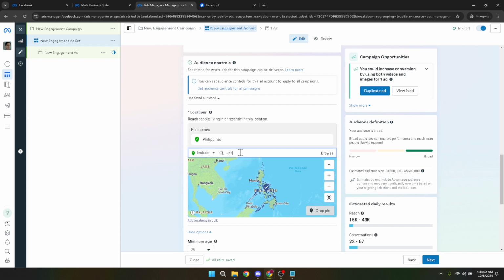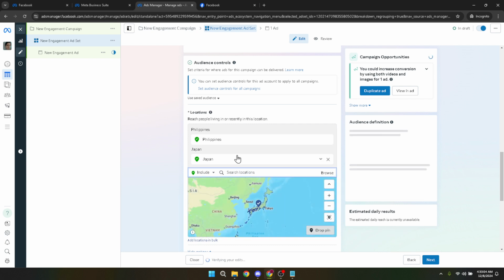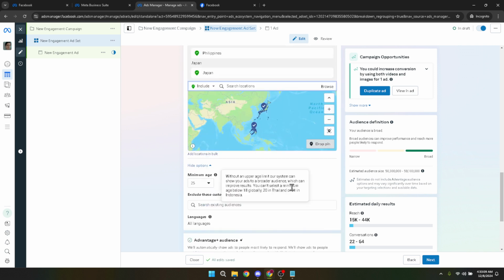Remember, the world of digital advertising is always evolving, and staying on top of these changes is crucial for your success. Experiment with different strategies, iterate based on performance, and continuously refine your approach. By following these steps, you're setting the stage for a more impactful, efficient, and rewarding advertising experience on Facebook.